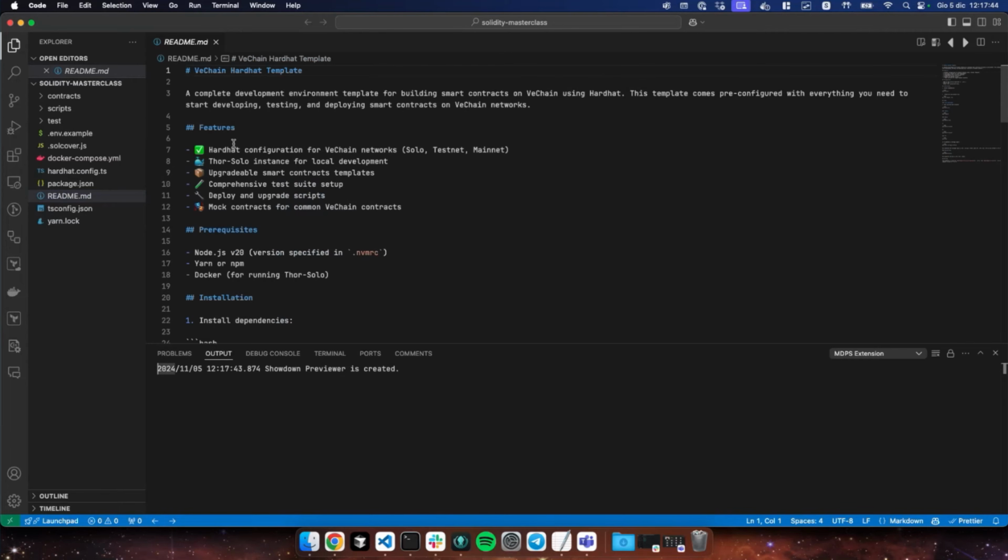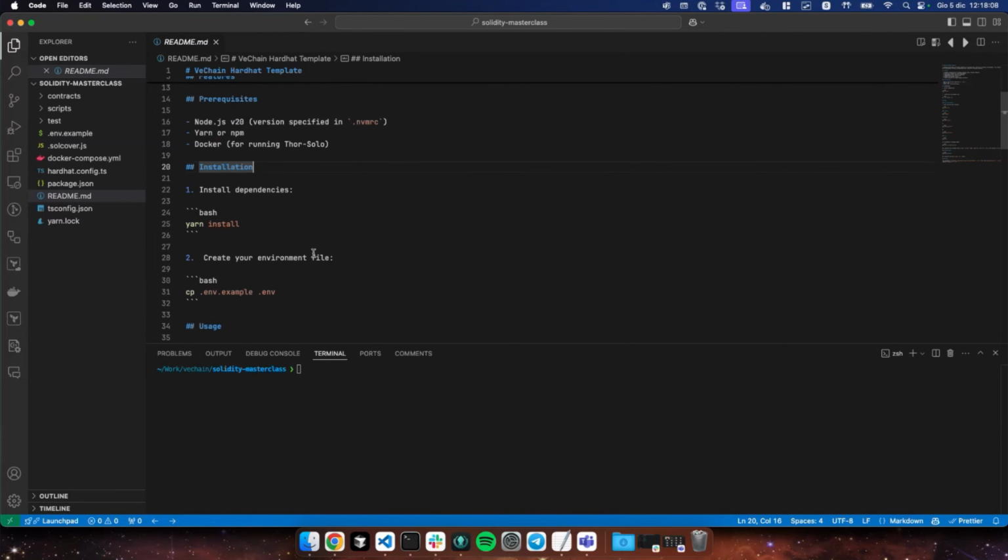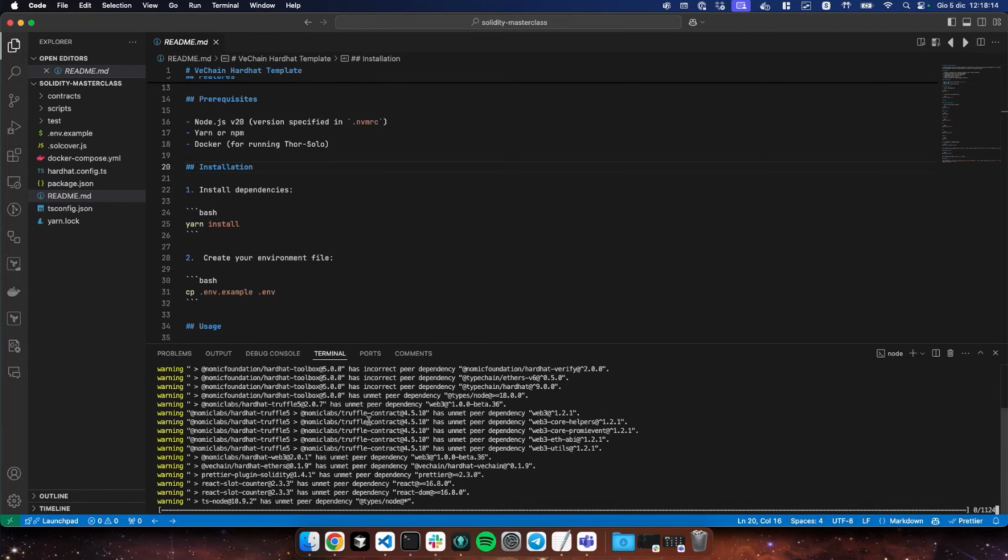First of all, you have the README with everything, and here it talks about the installation. Some prerequisites are that we need Node.js, at least version 20, and Docker to run Thor Solo, which is the blockchain running locally, right? So let's just follow the installation procedure, and then we can continue. We need to run yarn install. Let's do this.